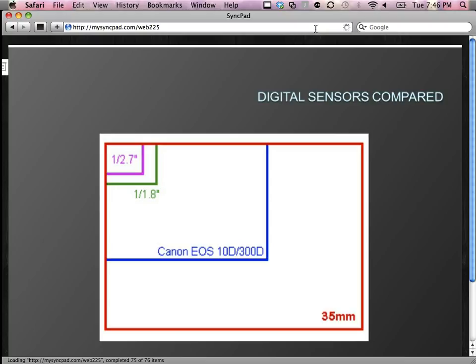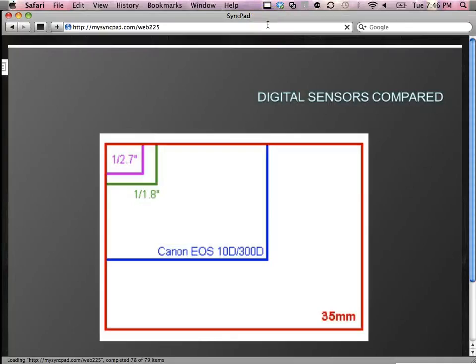So we have a Canon EOS 10D, 300D. That is the digital sensor size on that. And then look at 35 millimeter film. That's the one I actually started taking pictures on. 35 millimeter film is quite a bit larger than the Canon.